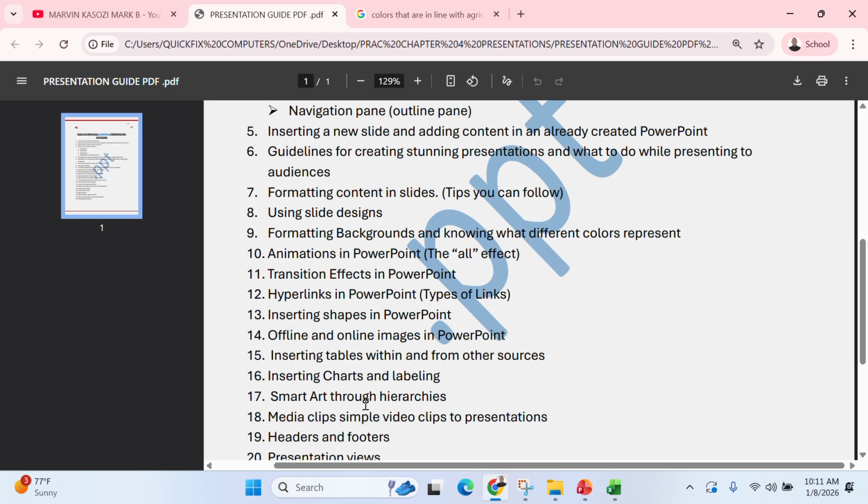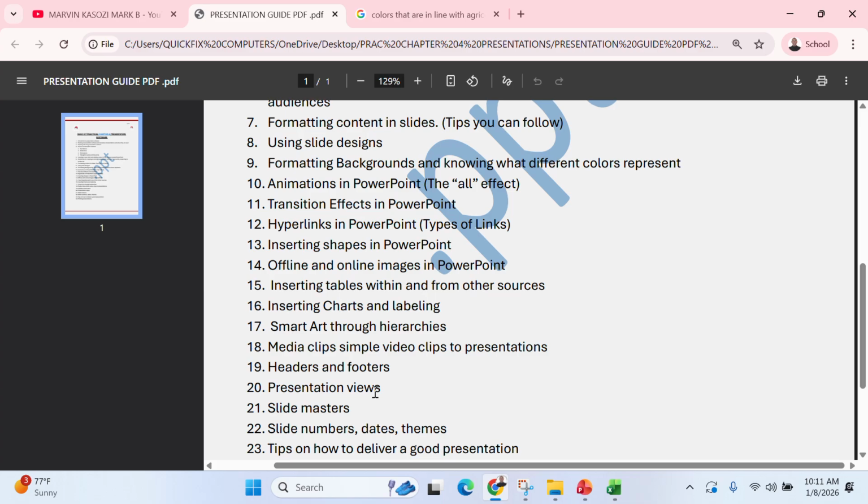Next up, at number 17, that is smart art through hierarchies. I'm going to create a simple hierarchy by using smart art, and the smart art is going to be created by the steps below.